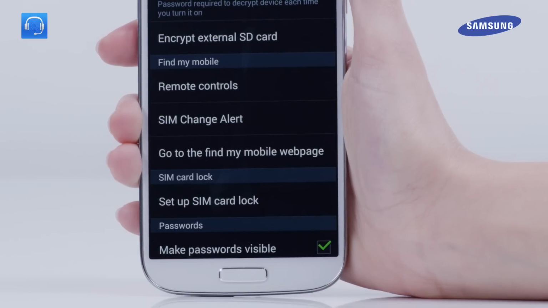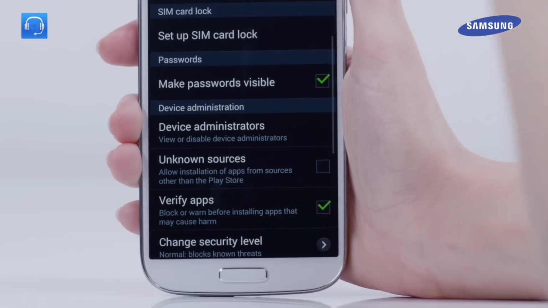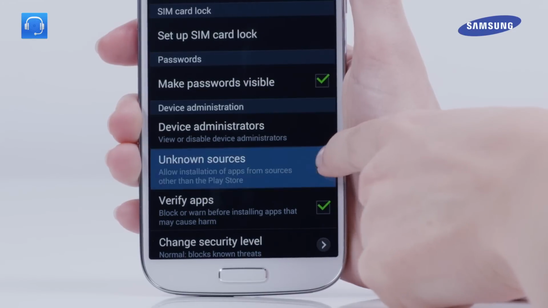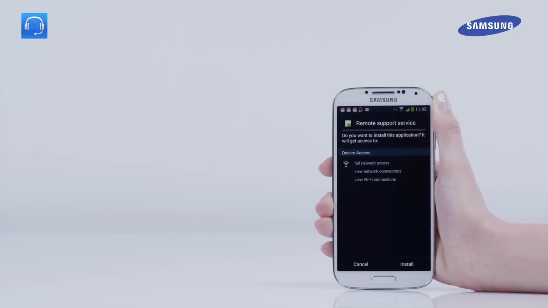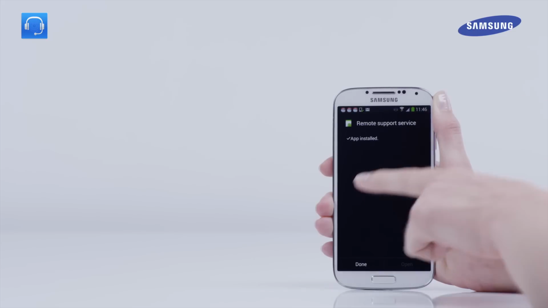Scroll down the security settings until you see Unknown Sources. Now enable Unknown Sources in the next pop-up and tap OK. When the remote support service screen is displayed, tap on Install and press Done.